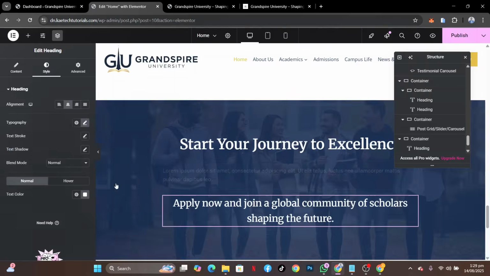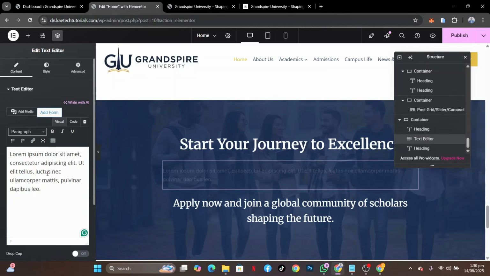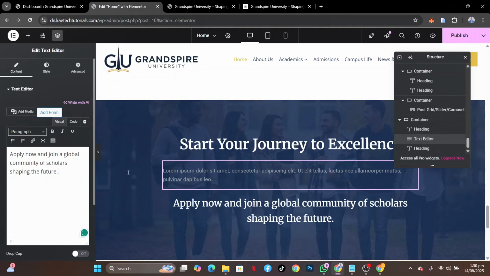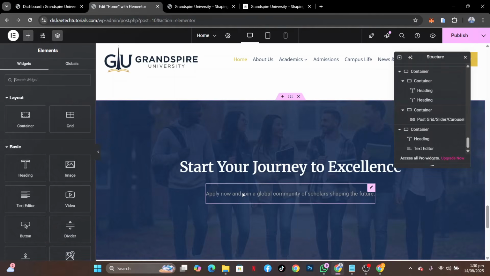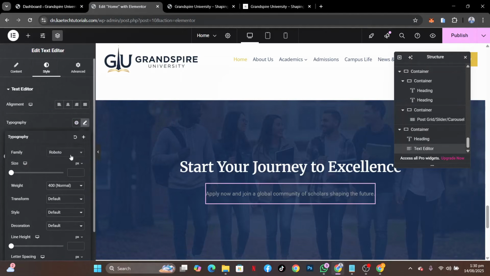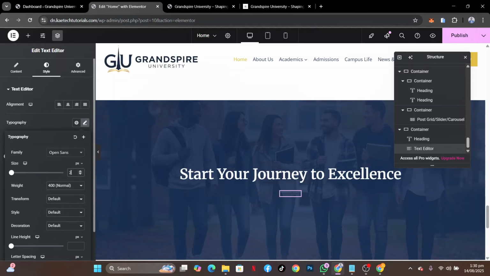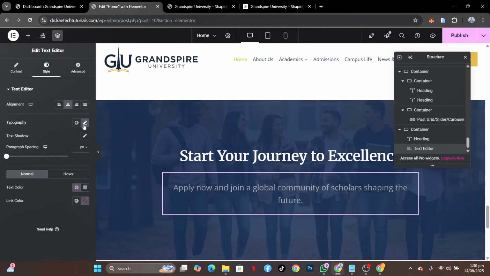And then over here, what I will do is copy this one, paste this one over here, paste this one, and then I'm going to style this one rather. So I'm going to delete this one and style this one rather. So I'll click here and then change this one to Open Sans, this one, give this one maybe 25, and put it in the middle like this.